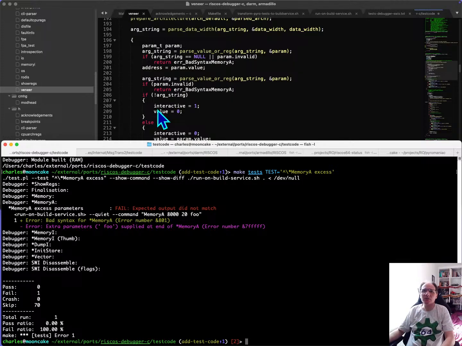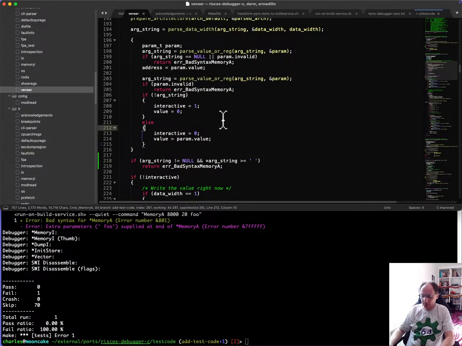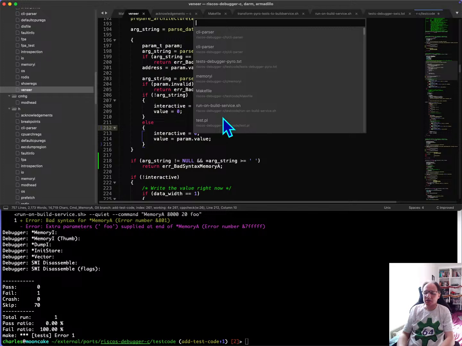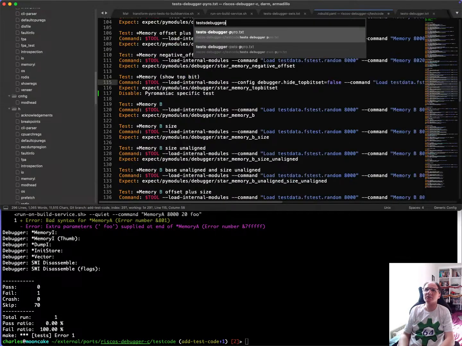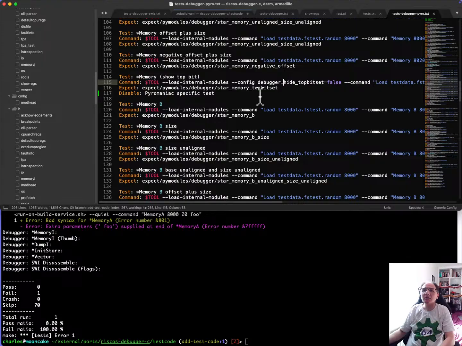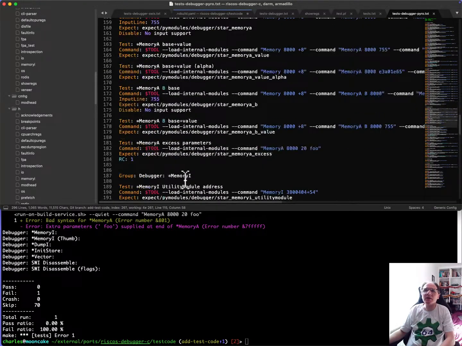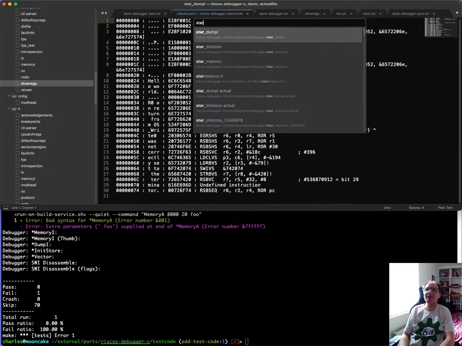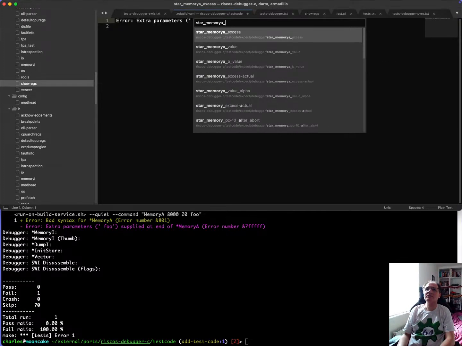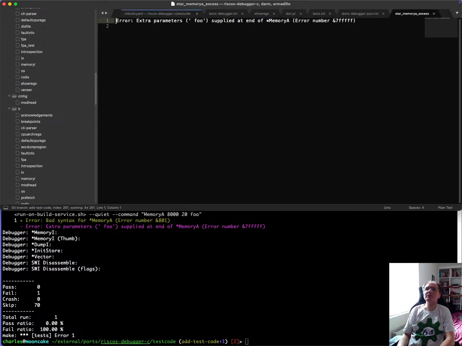Cool. So if I go and have a quick look at that. Tests, debugger, pyro. Where's the excess parameters? So we've got a special expectation here that's for the excess. And I think the easiest thing to do here is just to go, yeah, we'll report that as any error is a good error. So star memory A excess. There's the thing.